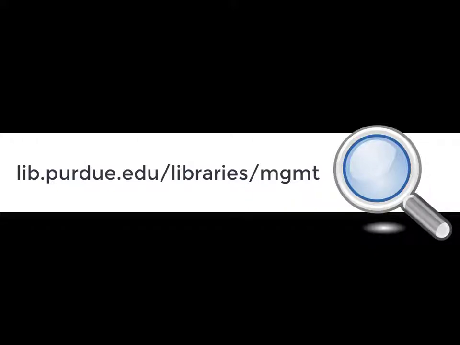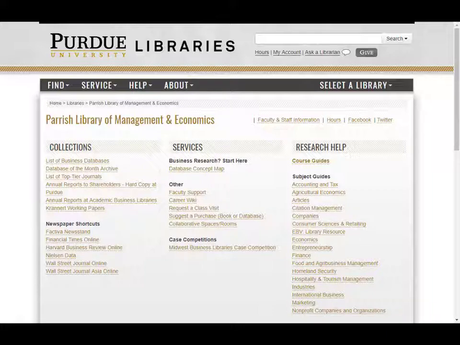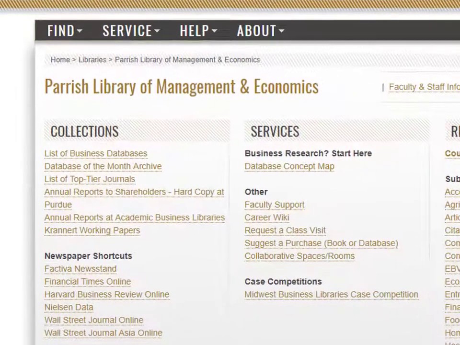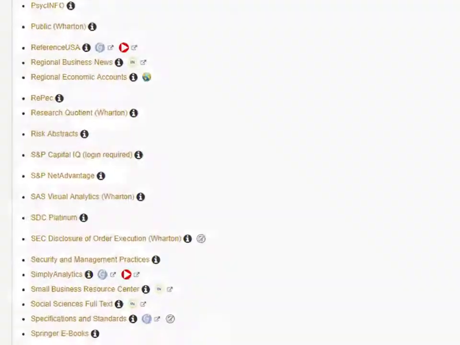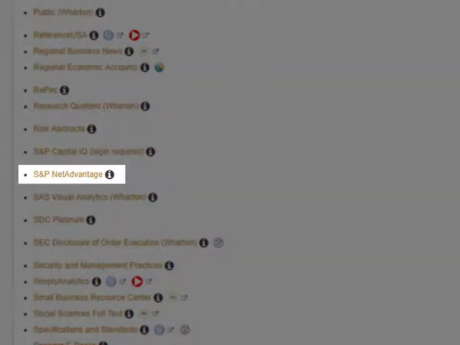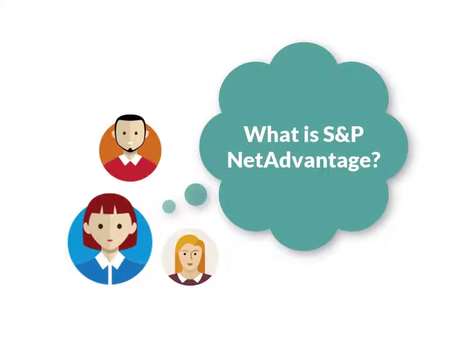Visit the Parish Library homepage at lib.purdue.edu/libraries/mgmt for management. When you get to the Parish Library homepage, access the list of business databases. S&P NetAdvantage is on this list. Standard & Poor's NetAdvantage, also known as S&P NetAdvantage, provides investment information and analysis on companies, industries, stocks and bonds, mutual funds, and dividends.